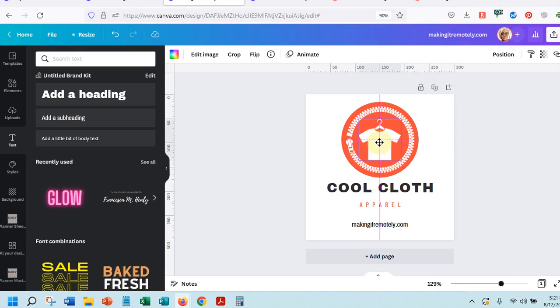Now, the other way that you can center things is by using the guides. So as you can see, there is a line going horizontally and also another one going vertically. That tells me that I have centered this t-shirt in the middle of my circle. So now I have my logo. I'm ready for that logo to be used.